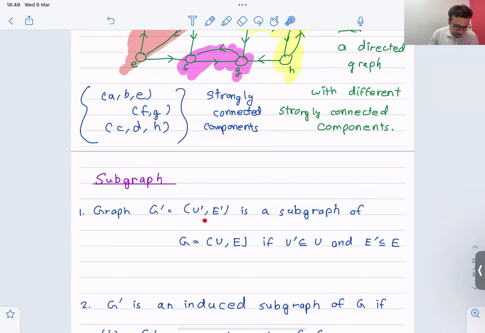So a graph G' given by V' and E' is a subgraph if V' is a subset of V and E' is a subset of E. So basically it's an extension of subsets. I'm saying a graph G' is a subgraph of G if the vertex set of G' is a subset of the vertex set of G, and the edge set of G', which is E', is a subset of the edge set E.